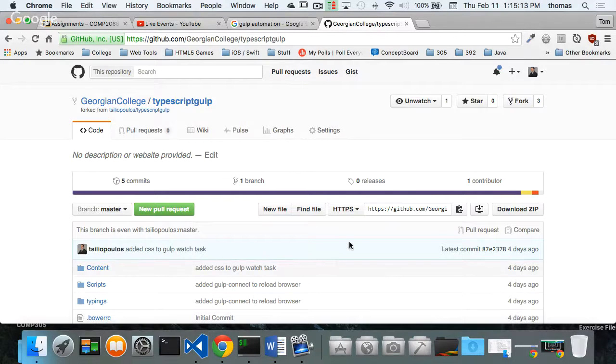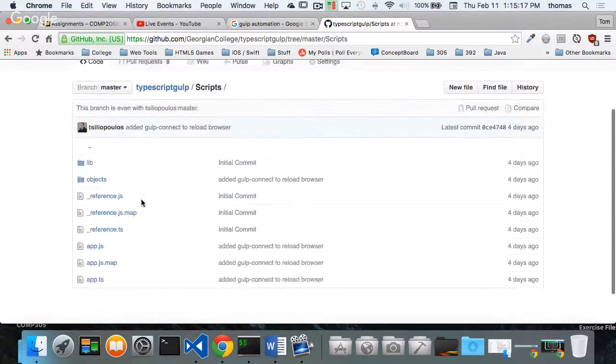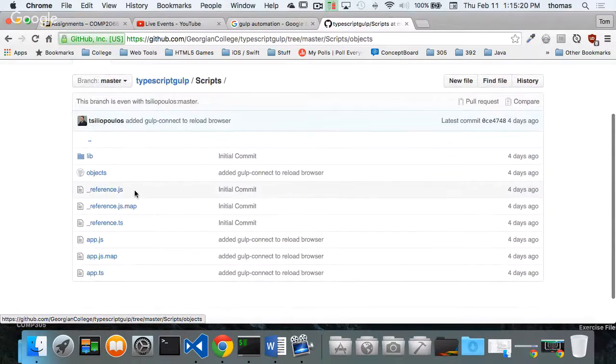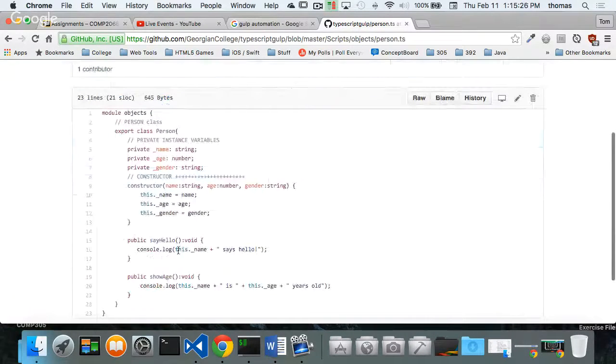So I have this little project that I put together. Don't worry about what it is that I'm transpiling here. I've got a little person.js file. Here's the person.js file, and what I want to do with it is transpile it, convert it from TypeScript into JavaScript, and I want to do it every time I save. As I save, it transpiles automatically.